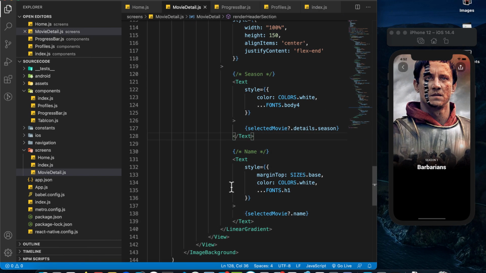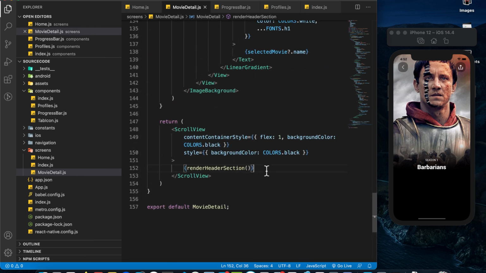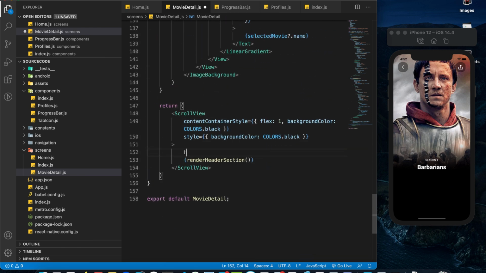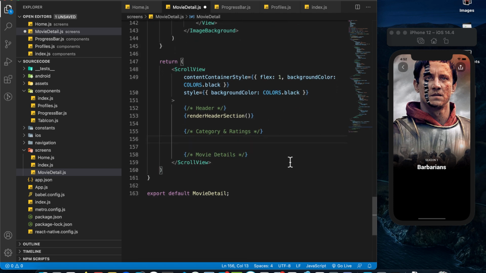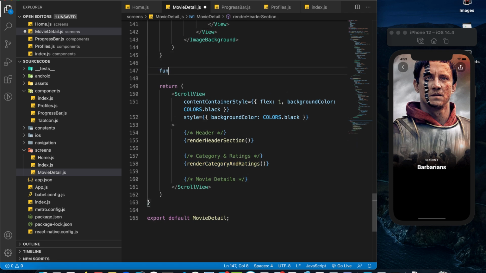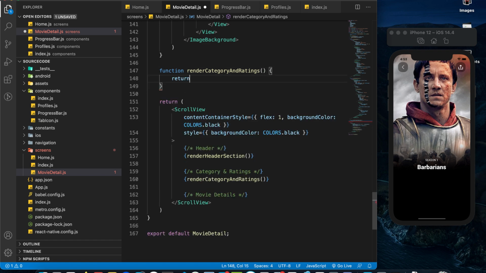So go back to the source code over here. Let me just put some comments. This one is for header. Next we'll be working on category and ratings, and lastly will be the movie details. Alright, so for the category and ratings, we will render a new function called renderCategoryAndRatings, and we will create this function over here. So function renderCategoryAndRatings, return something.